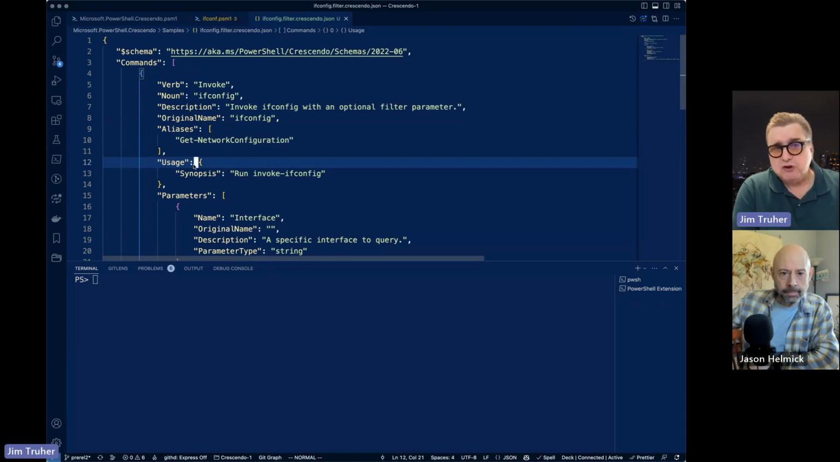So this is a standard configuration for Crescendo. You'll notice that the schema has been updated to a later schema because we've added support for a number of new things. So it's all very, very straightforward. We're going to be running ifconfig. So I've named the verb Invoke and the noun is IfConfig. And one of the things I like to be sure that I do when I'm writing these things, although it's very easy to leave these out, are descriptions.